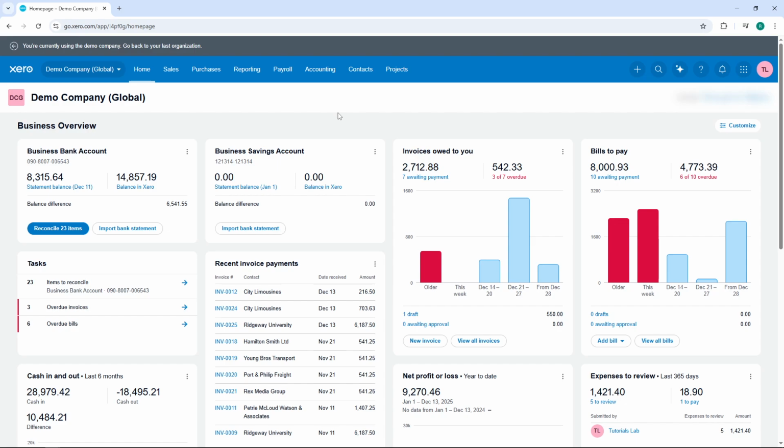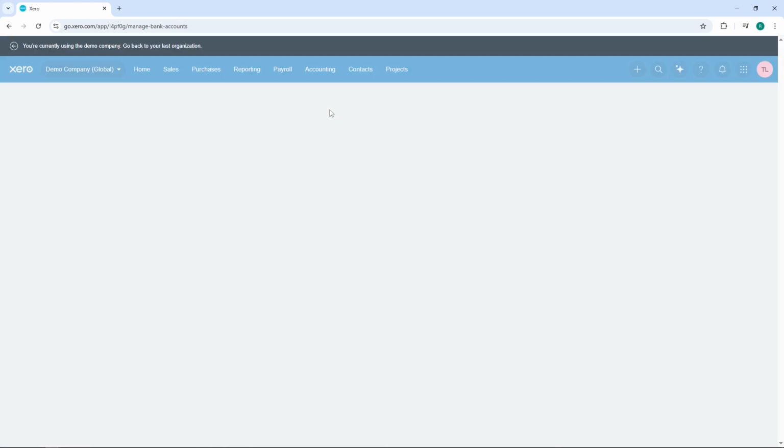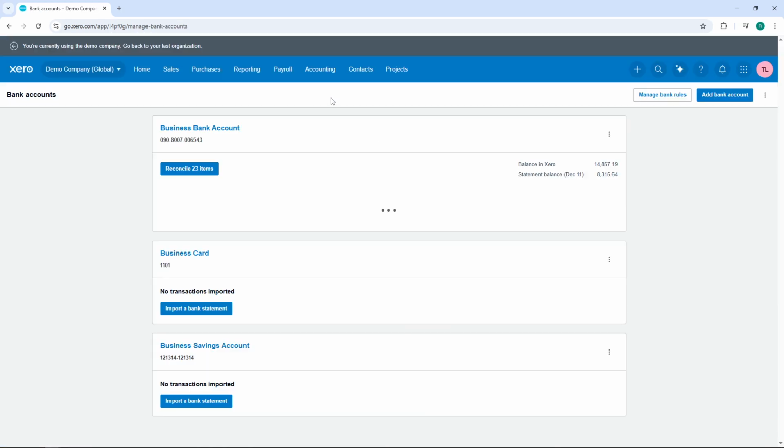After you've successfully logged in, direct your attention to the top navigation menu. Here you'll see several options displayed across the screen. Click on Accounting and an expanded menu will appear below it. From this expanded menu, select Bank Accounts. This will take you to an overview of all the bank accounts you have connected to your Xero account.